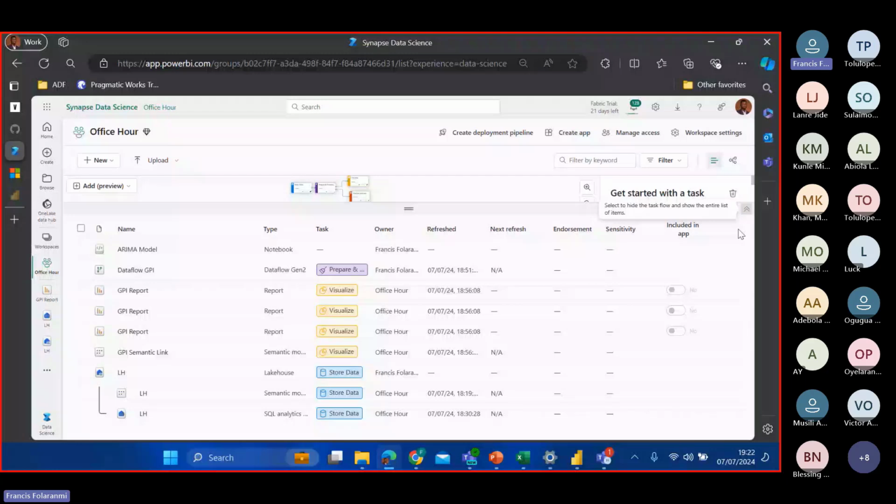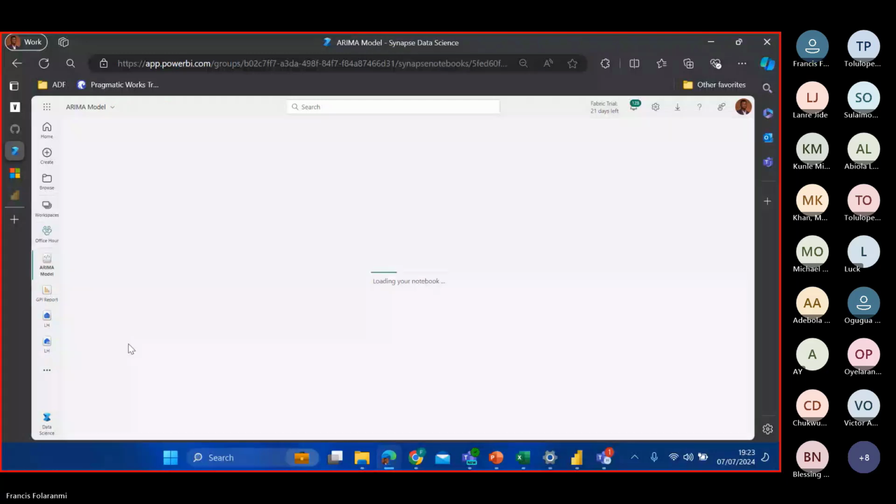So once I do that, then I have my notebook. So I'll click on open notebook. That will open up that notebook for me, and we can then associate the lake house to the notebook so that we can run our model and see the outcome of that prediction. So the notebook is loading up. Yeah, so this is the notebook.